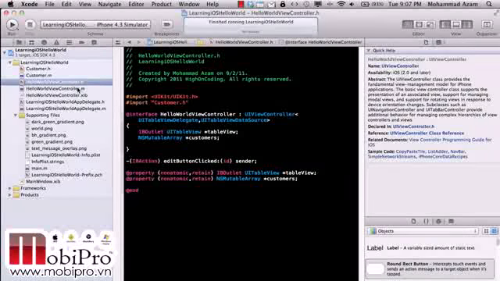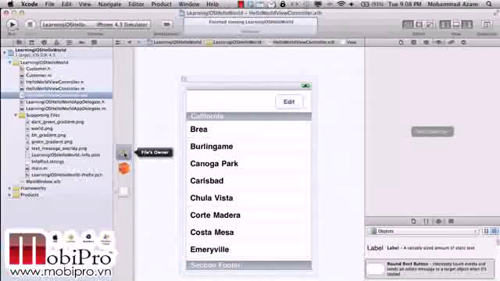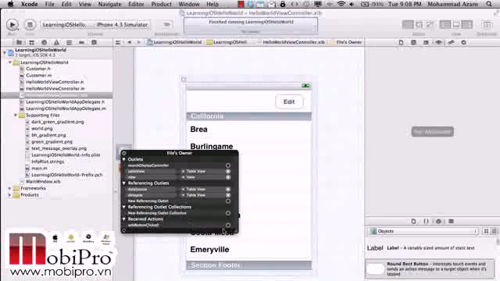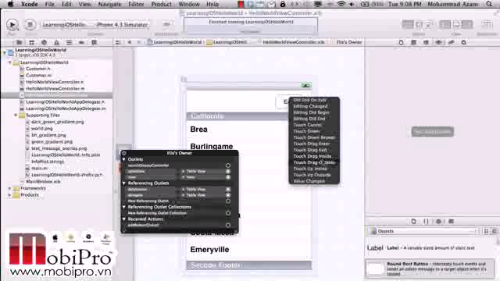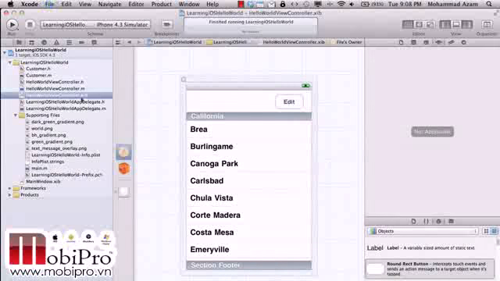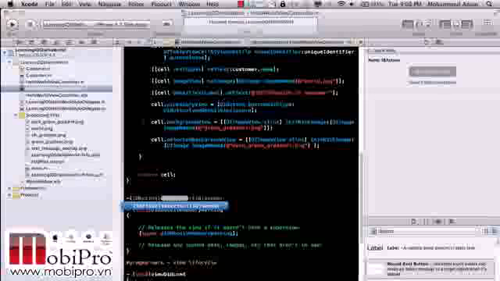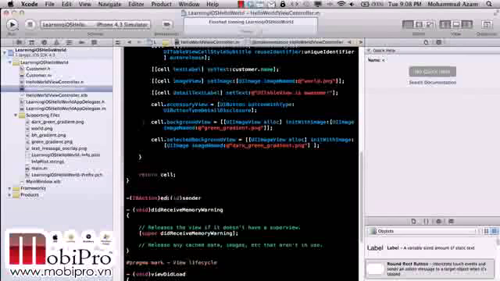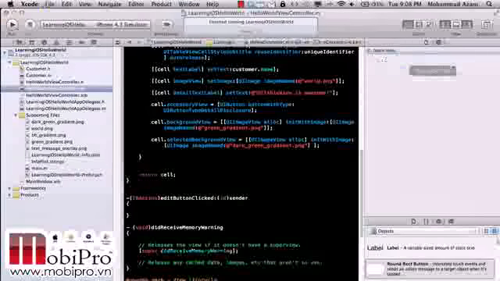Alright, and you will go over here and we can simply go ahead and hook it up to our button. So let's go ahead and implement this method in our implementation file, IB action, and this is an edit button clicked, and here we go. So we got it implemented.